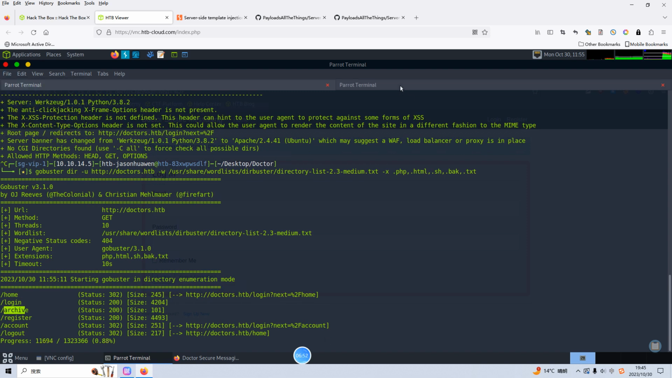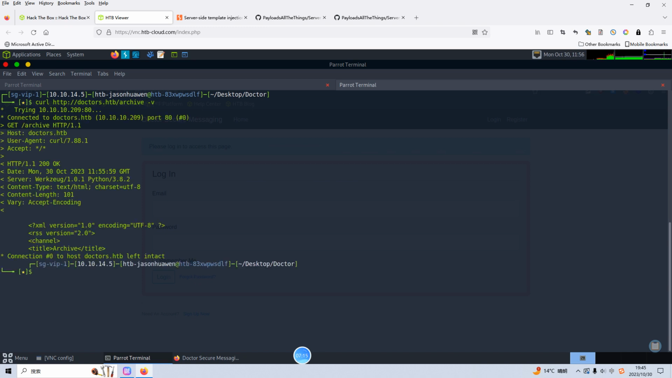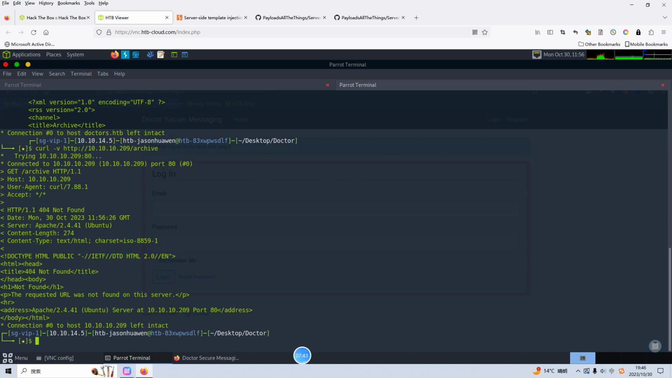If we open up another tab, with curl on doctors.htb and the -v option, maybe I can access something like archive. I put the -v to give us more information. As you can see, the server is Python. But if we access the IP address, not the domain name, I think you will find the difference. The IP address, archive. All right, let's press enter. Not found. And also, as you can see here, the server is different, not Python. The Python in the background is maybe running something like Django, some template engine. Later we can check on that.